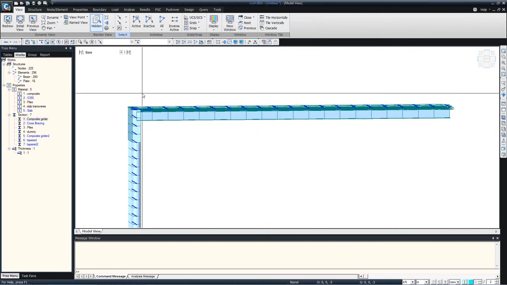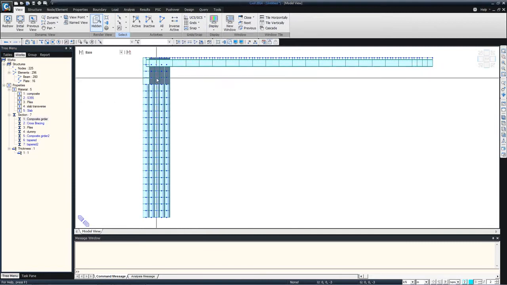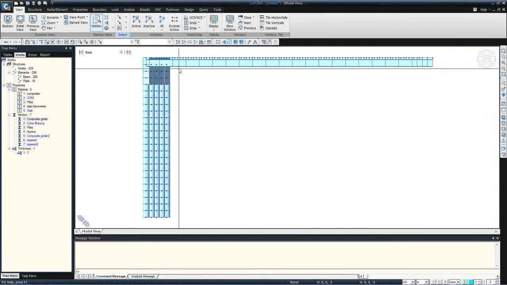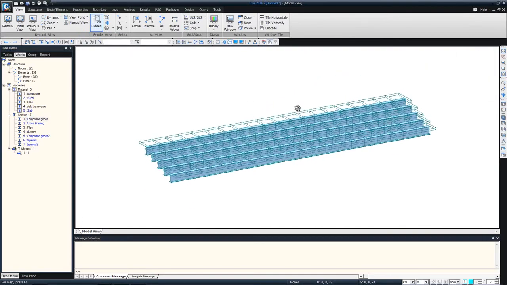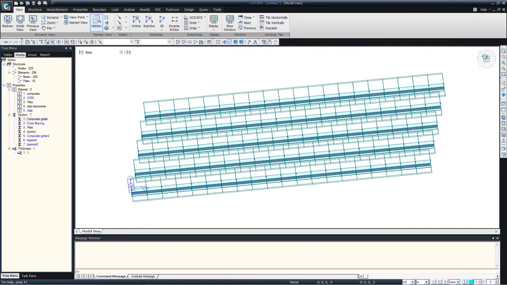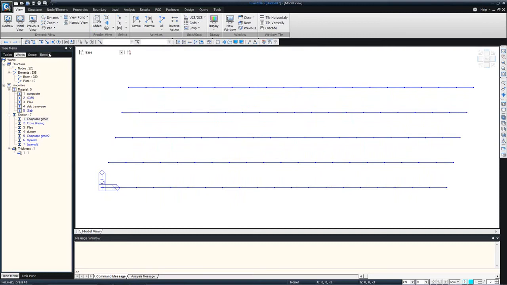Okay, so I've defined the section properties. Now I will go for the taper sections. We have taper sections at the ends here. So what I'll do is activate just the composite beams. So these are the composite beams here. Now just switching back to the top view and close this view.